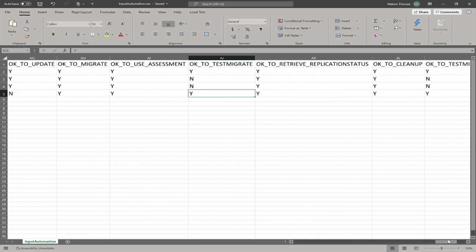The next set of columns represents the control flags. Each record will represent one machine, and if you want to perform an update for this machine, you can say yes here, and no for those that you don't want to update. So the first column will represent whether you want to update that specific machine. The next column represents whether you want to migrate that machine. The next column represents whether you want to use the assessment that was already done.